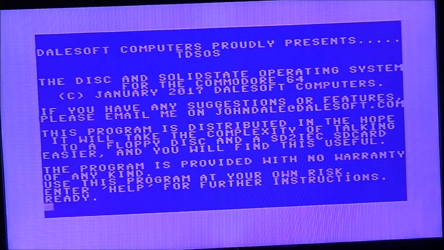TDSOS Computers proudly presents TD-SOS, the disk and solid-state operating system for the Commodore 64. If you have any suggestions or features, please email me. This program is distributed in the hope it will take the complexity out of talking to a floppy disk and an SD2IEC SD card, and you will find it useful. The program is provided with no warranty of any kind. Use this program at your own risk. Enter help for further instructions.